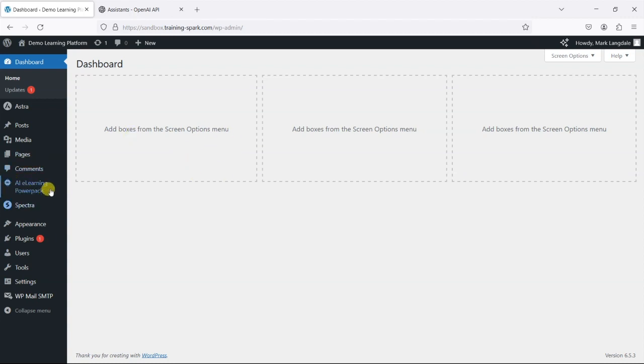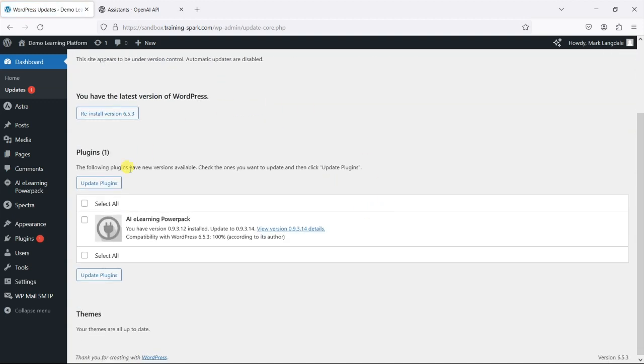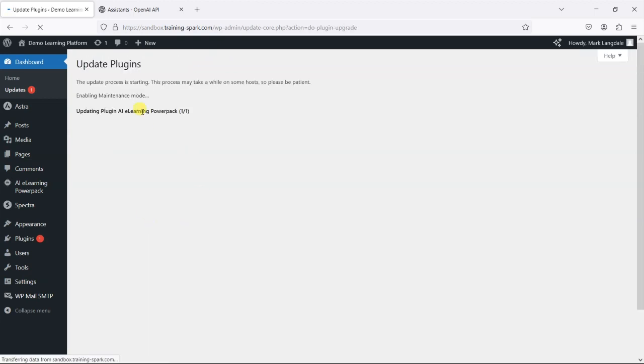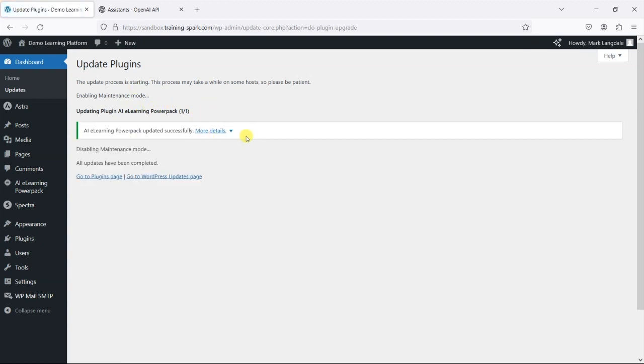The first thing you need to look at is updates. Occasionally you'll get plugin updates for this plugin. If you head via the WordPress dashboard to the updates area, and there is an update to the AI e-learning Powerpack, it would appear in here. You can simply tick the plugin and update it this way, and that will update it to the latest version.